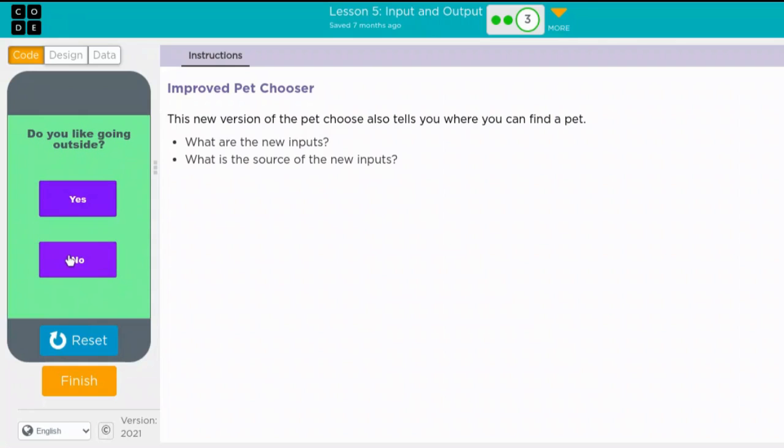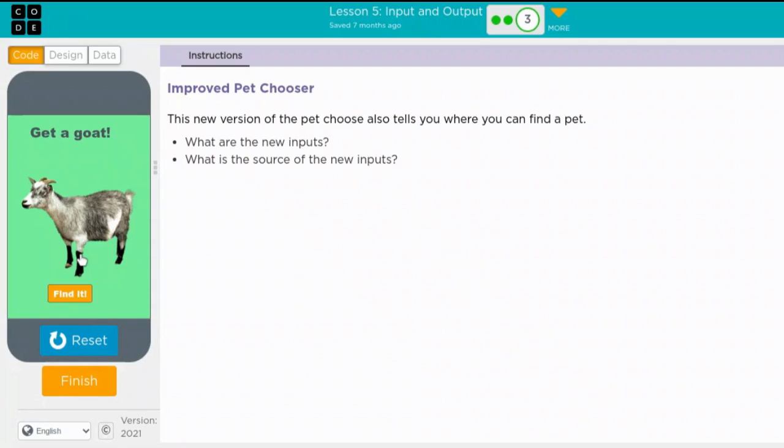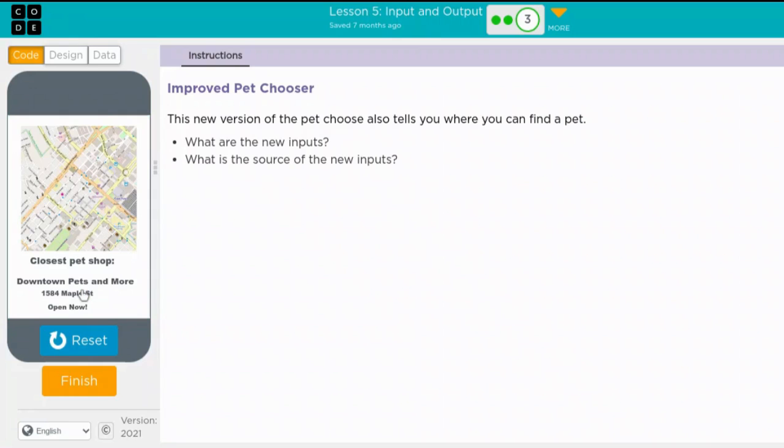You're allergic to pet fur? No. Do you like going outside? Yes. Rather be different or go with the crowd? Different. Get a goat. Now it says find it. Okay, so everything was the same except for this part where it says find it. So let's click on that now.